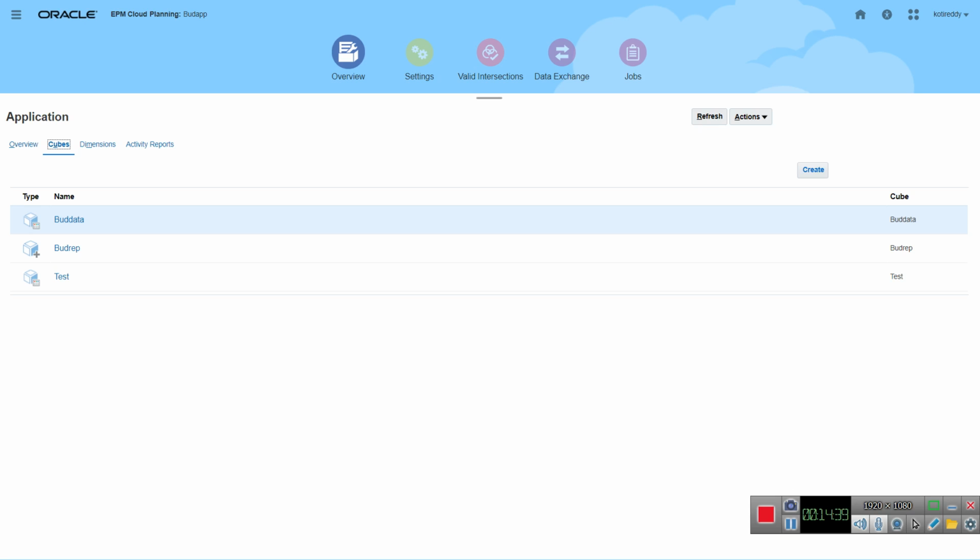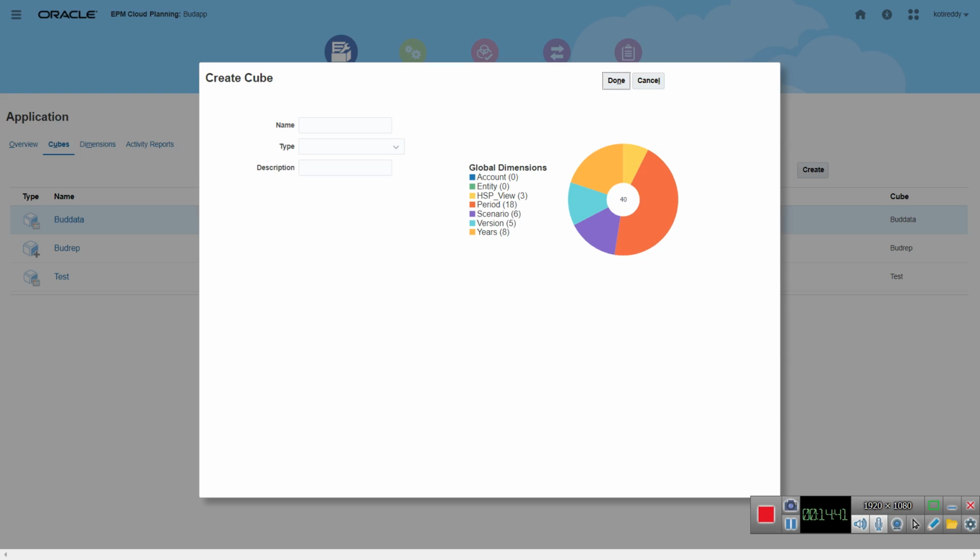Just go here, click create. Whenever I click create, look at this, guys. It has opened one more window called the create cube window. So here we can create a new cube. For example, I wanted to use this one for actual data.